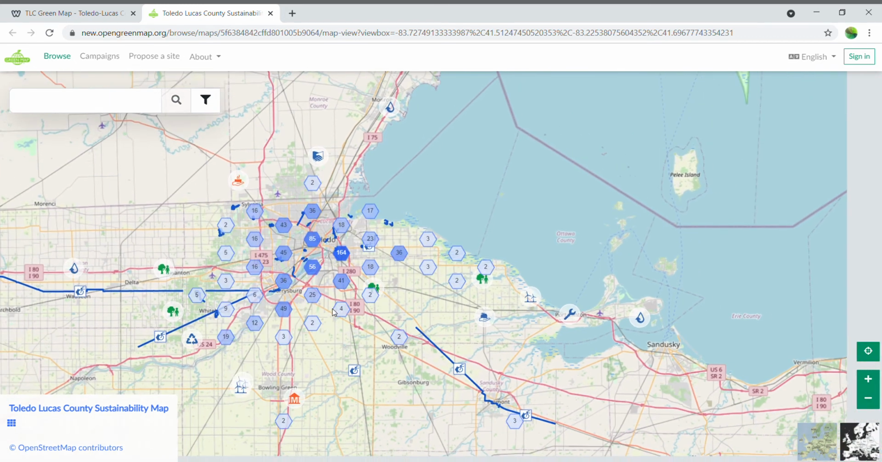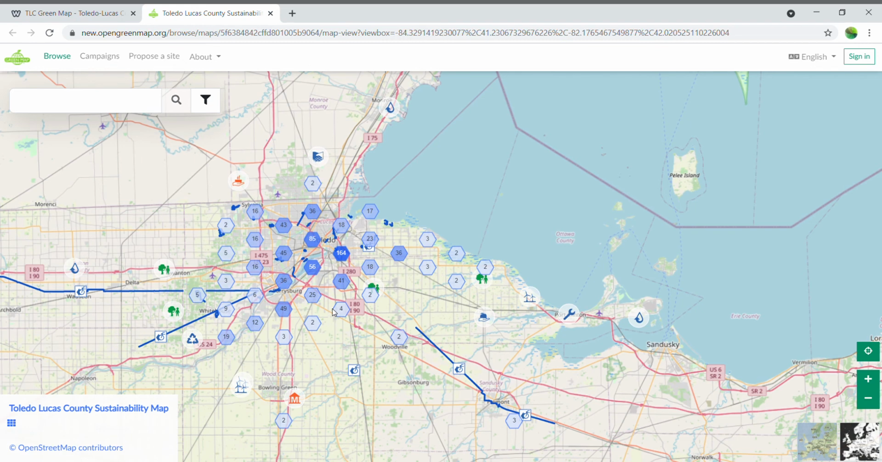And if you would like to find green map locations right near you right now, you can click this button right above the plus and minus tabs to find green resources near your current location.